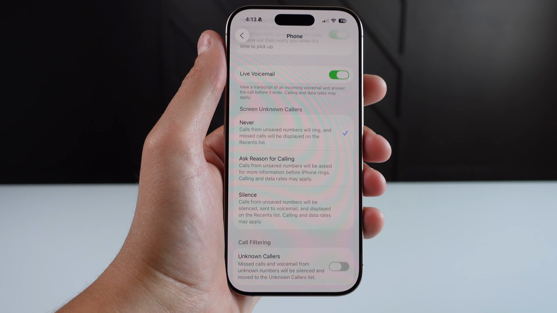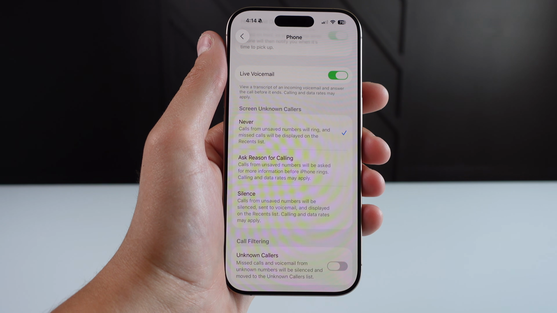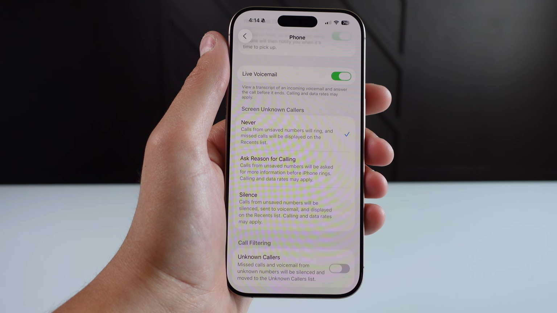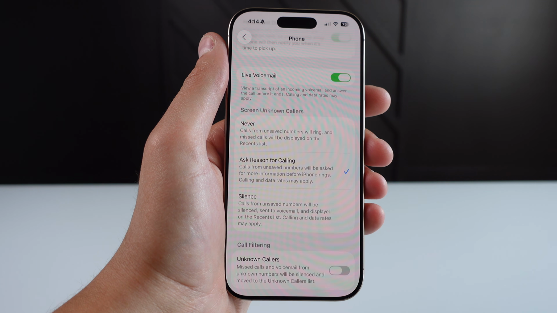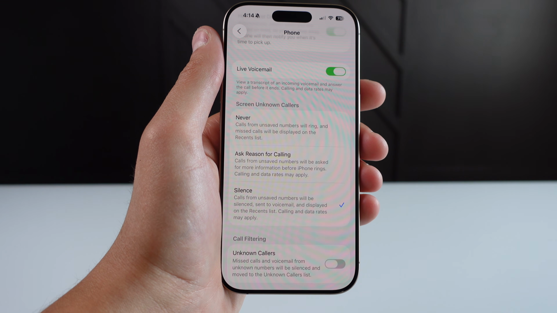And then the final 2 features in the phone app are by far my favorite. The first one is call screening. So the iPhone finally has call screening just like those Google Pixel phones have had for a while. If we go into our phone settings, you can see we have 3 different options for screen unknown callers. We have never, so every phone number is going to go through. We have ask reason for calling.